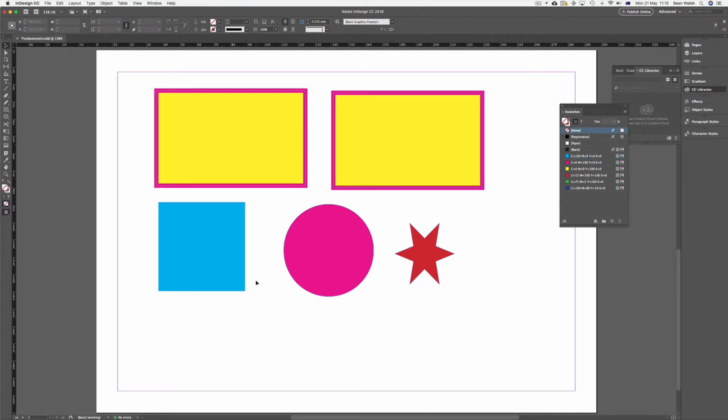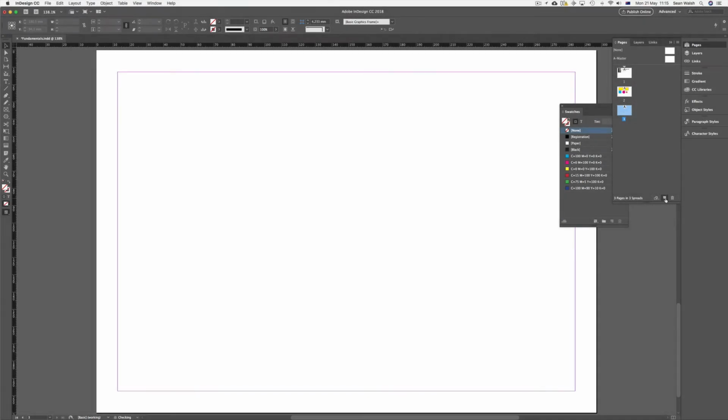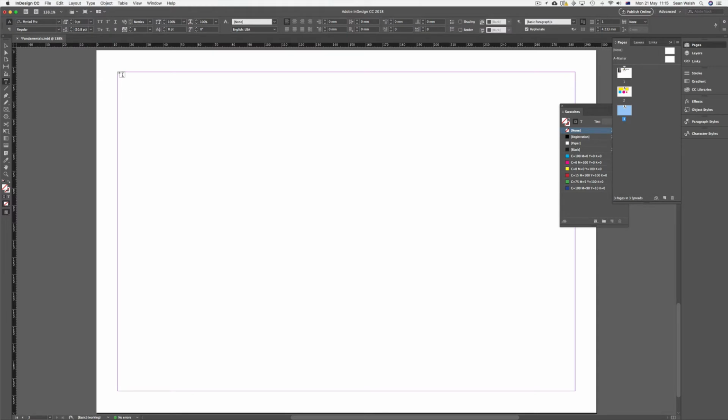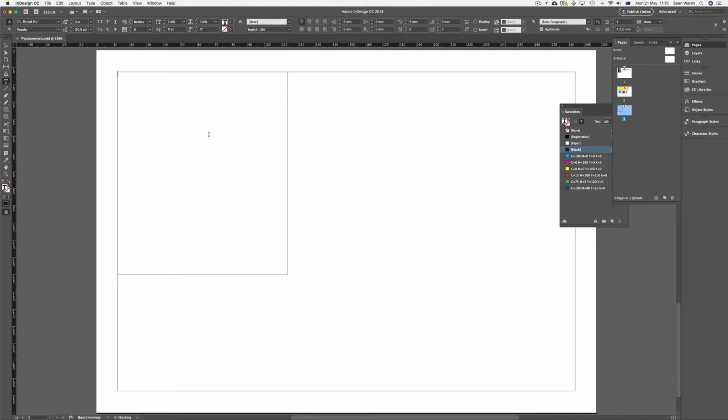Great, so that's a bit about our vector shapes, and lastly we've just got our type tool, so I'll jump across to my Pages panel again, and using the New Page button at the bottom of the Pages panel, give myself a third page here. And to create text, I'll jump across to the Type tool, or hit T on the keyboard to activate the Type tool, and just click and drag out to create a text frame.